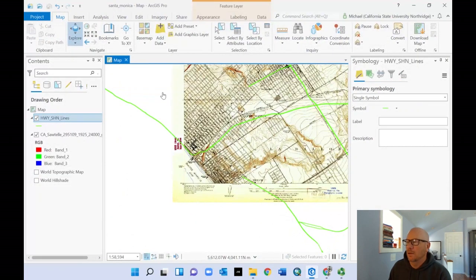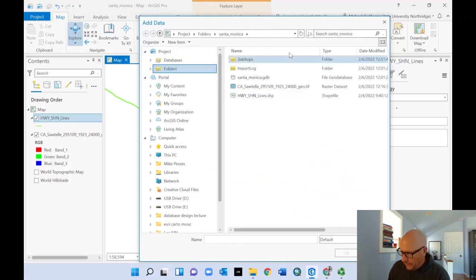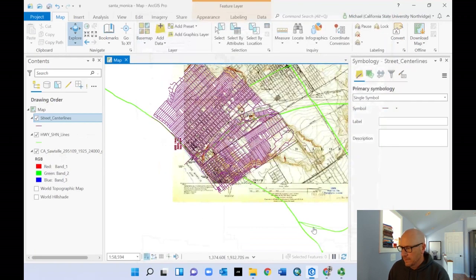I'm going to go back here to the map. All right, we're going to go to add data. Again, we're going to hit refresh because it doesn't know to look. Okay, I'm going to add, let's see, I'm just going to add street center lines. I'll hit OK. Cool. You can see that stuff shows up in the right place.